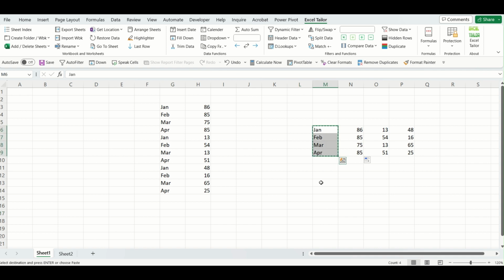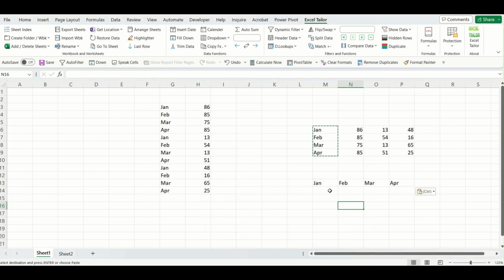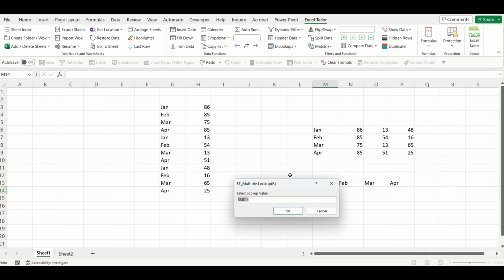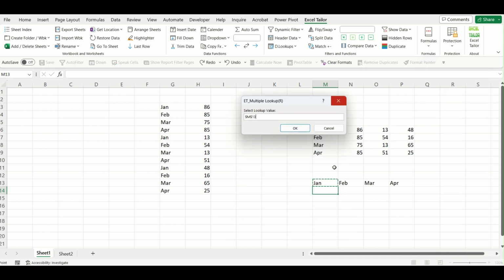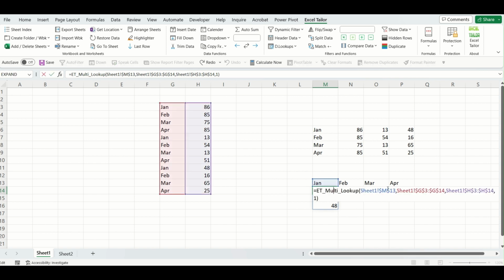Now if I want this in rows, the same thing. I will go to formulas, click on multiple matches lookup, get result in rows. It is asking me to select the lookup value. I will select my lookup value like this, click on OK, select my lookup array like this, select the return array like this, and I click on OK. As soon as I click on OK, you can see it has provided me the result in rows.